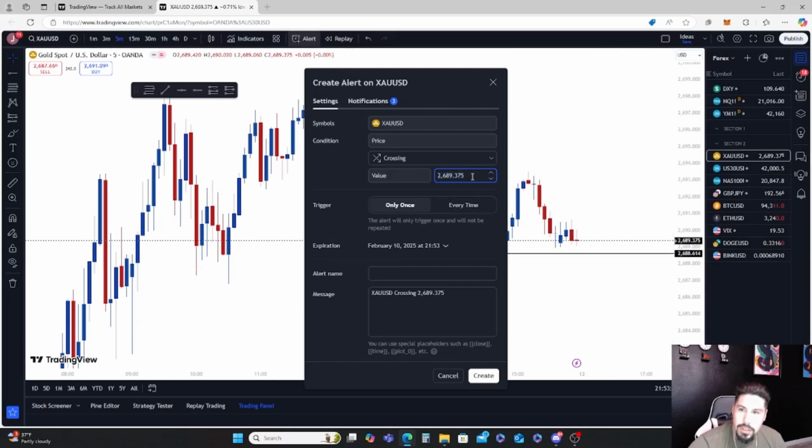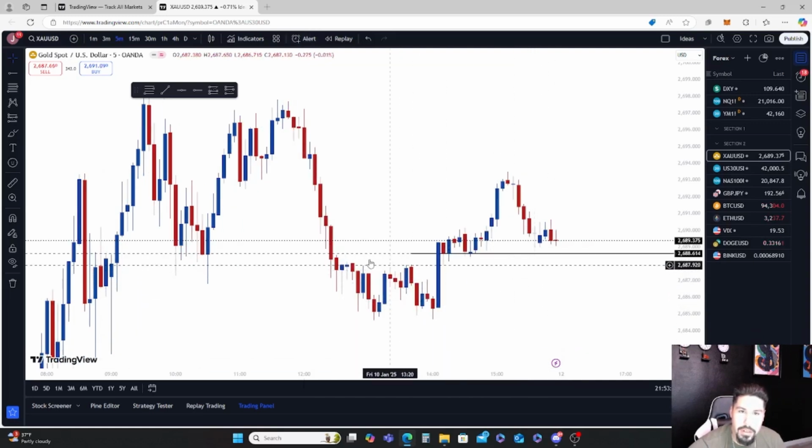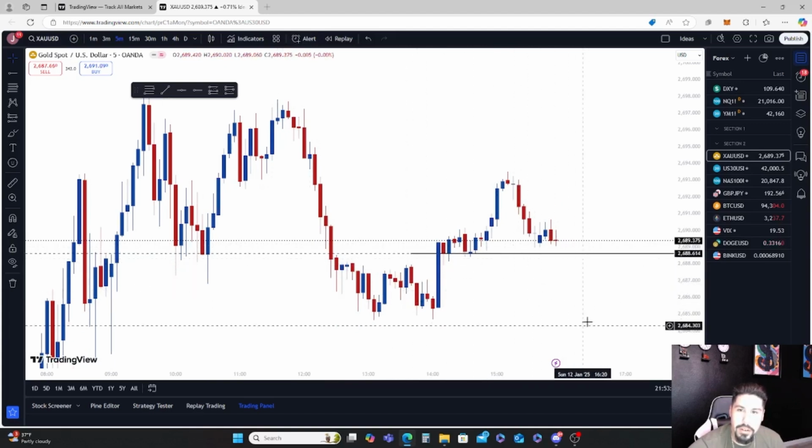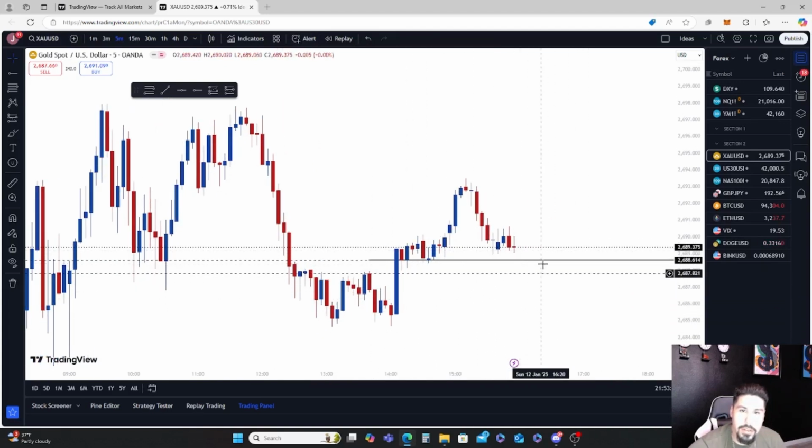So you go right there where it says value, and you put that exact point of interest. You can either put it to alert you once, or you can put it to alert you every time it touches that zone. So you hit create, and it creates it. You'll see this right here. It created the alert for me right in that area. And so once that hits right there, it'll give you an alert that price is touching that zone.